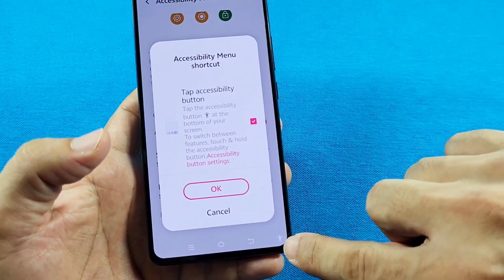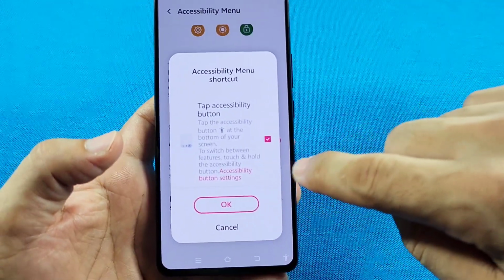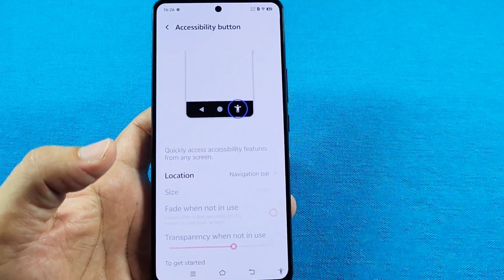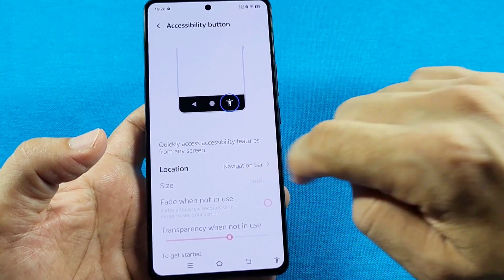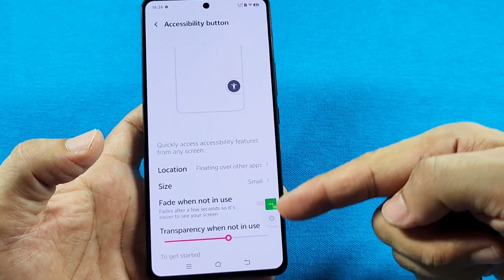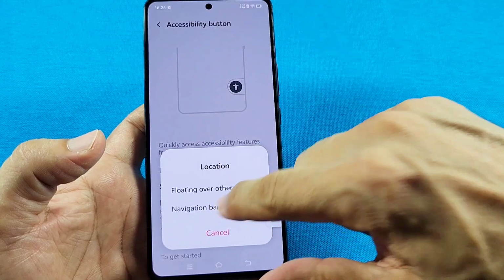So instead of just having this here, you can tap on this, the accessibility settings right there, and that'll take you into where you can change the location, whether it's this here or the floating icon, which is this one right here, okay? It's up to you to make that decision.